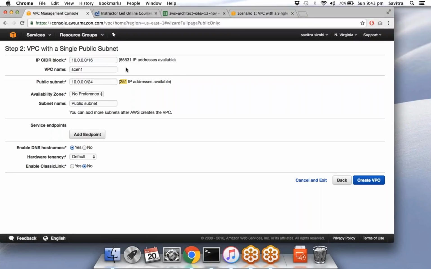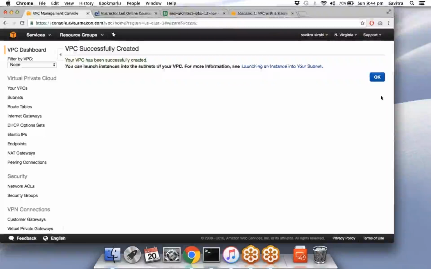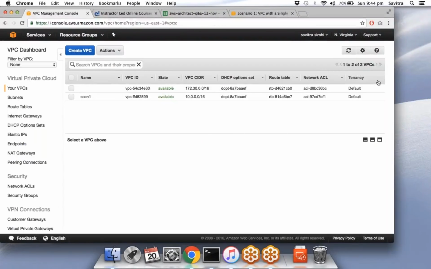Okay, that's it. We just have to specify the name and go with the default settings and click on Create VPC. Very, very simple. So it will do a lot of work. It will create your VPC, your subnet, your routing table, your ACL. Lots of things are created as part of this wizard's launch.